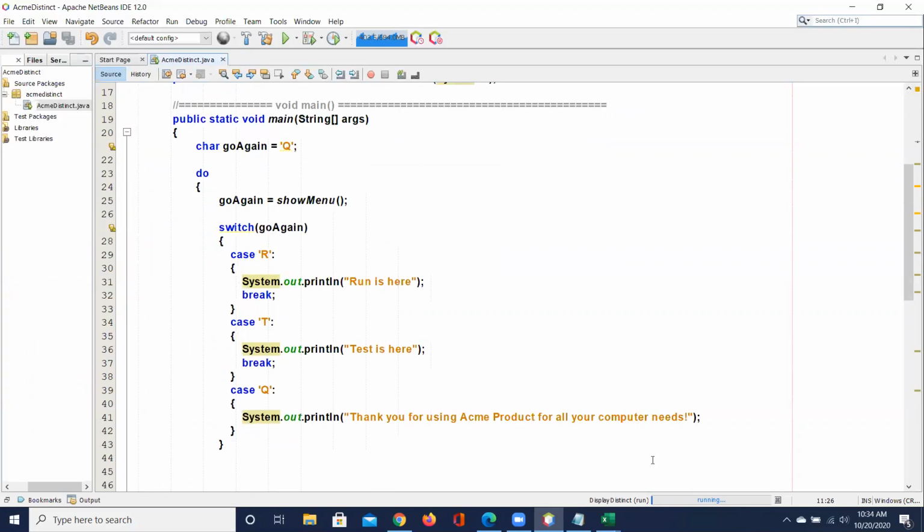So it looks like that. And now we've broken that down. Now we can work on the run first, then we can work on the test, and the queue already works. So we're breaking this down again into its parts.